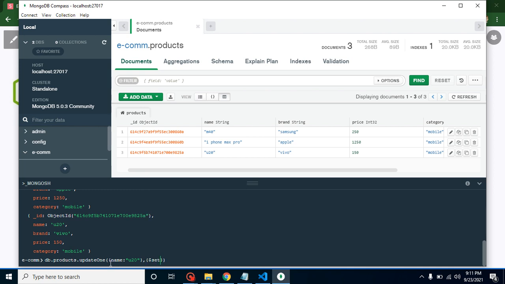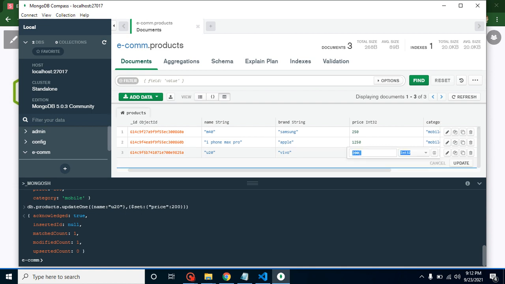We have to put here dollar set. That means we are setting the values. Again, we need an object, just put here price, and we can update this price. Let's say we are updating it with 200, and whenever I enter it, you can see that one count matched and one is updated. So now let's refresh it. Now you will find that the price is updated. Great.